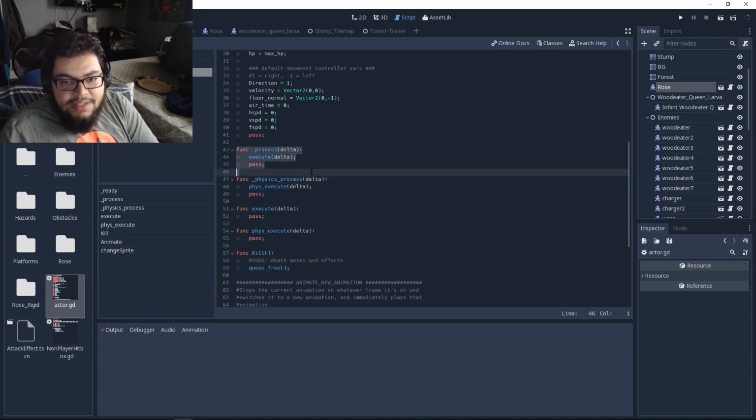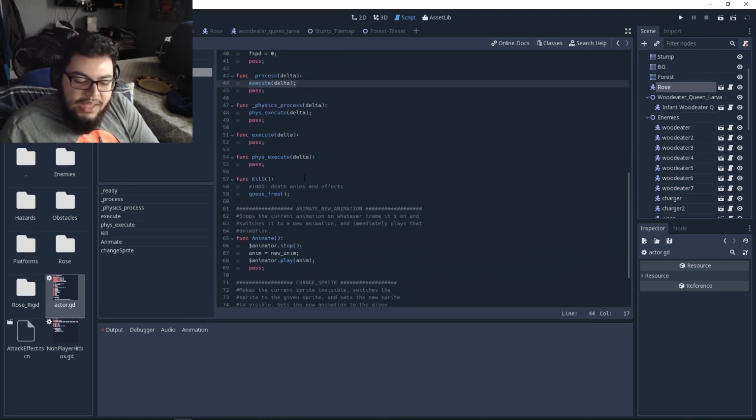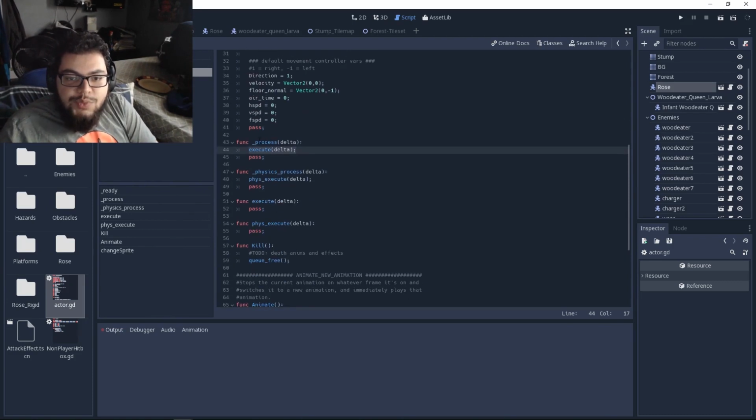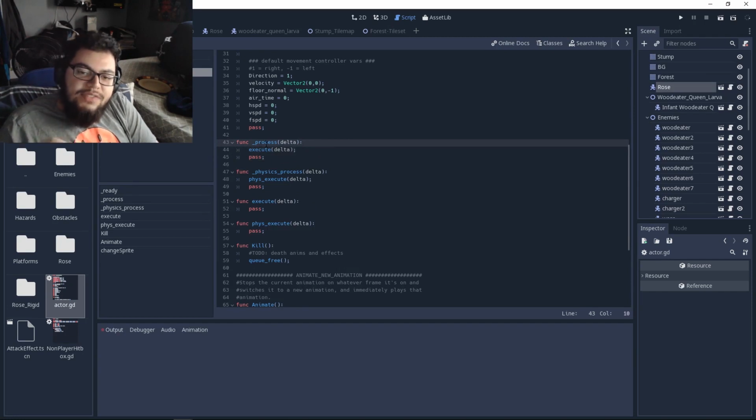One thing I have to explain a little bit is the separation of the process delta and the execute delta. For my main creatures, their main kinematic bodies each have a script in them, and generally I was working off of the process and physics process delta functions. However, the thing about these built-in Godot functions, the ones with the little underscore before them, is that you can't overload them.